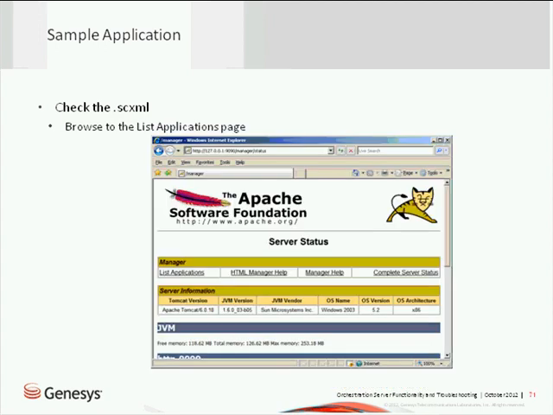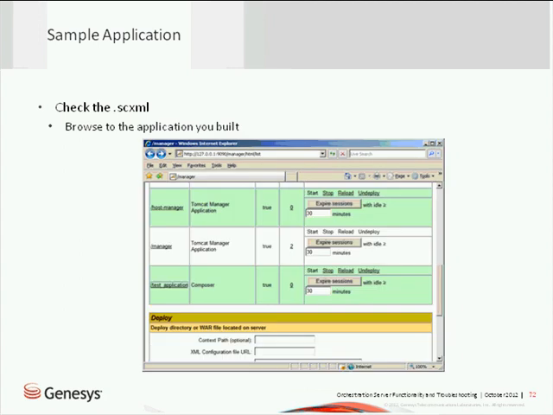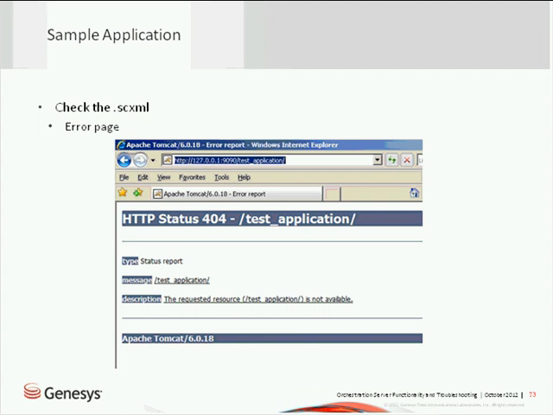This time you're going to get another page. You go to List Applications. And now you're going to get a list of all the applications that are being served by that Tomcat. In this case, we've got Test Application. That's the one we just built. If you click on that, you'll get a browser pop-up. In this case, it's an error page.